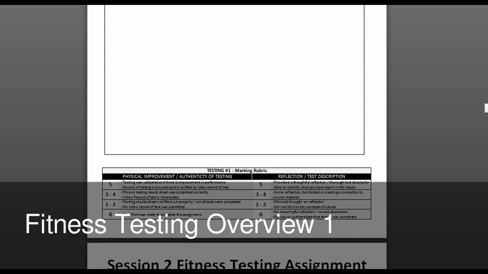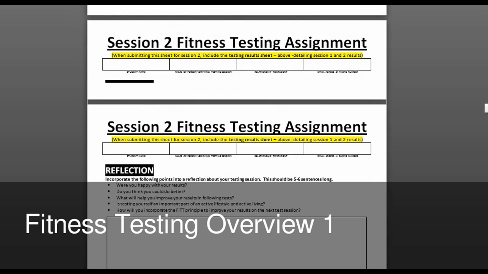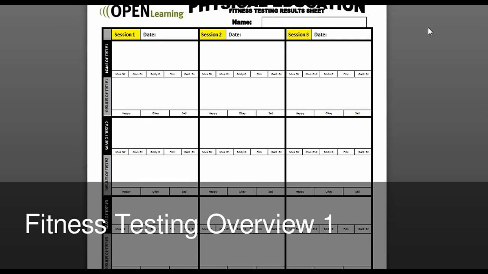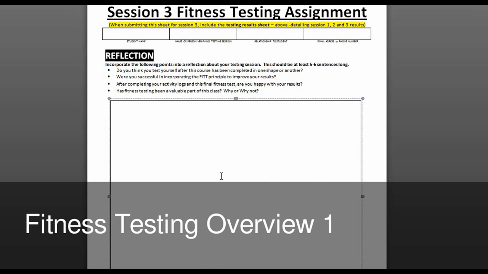And there's a little marking rubric right there. For session 2, again, it's just going to be a reflection along with up here you're going to record your results in session 2. And in session 3, record your results, and down to the bottom it'll say session 3 testing assignment. Write your comments there.